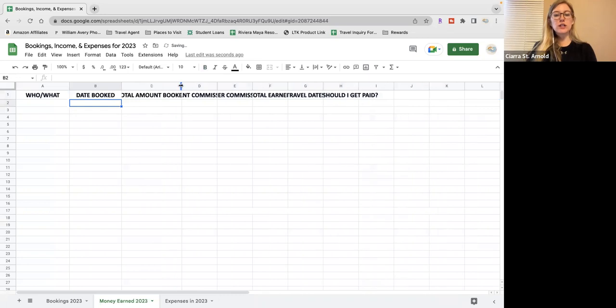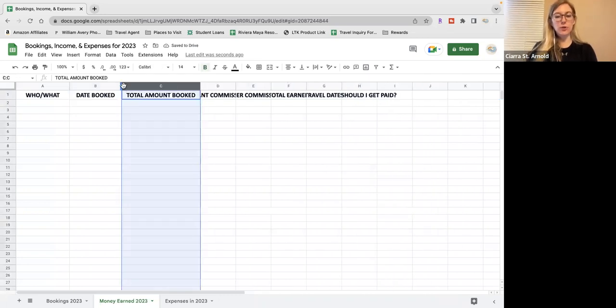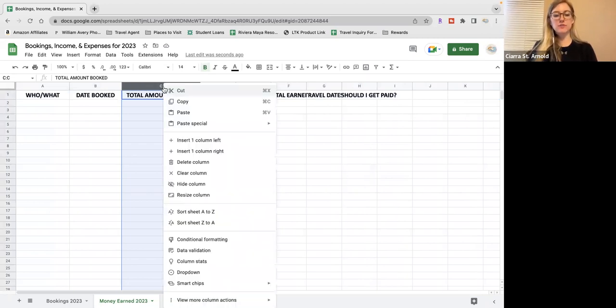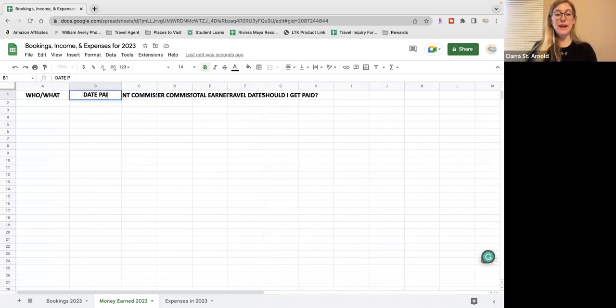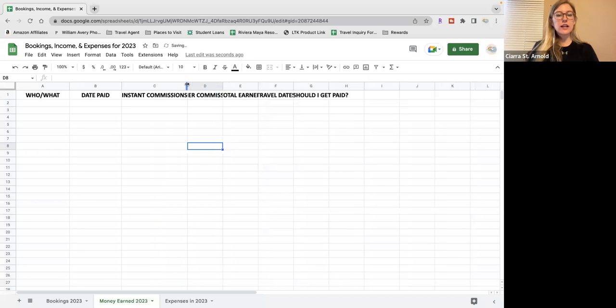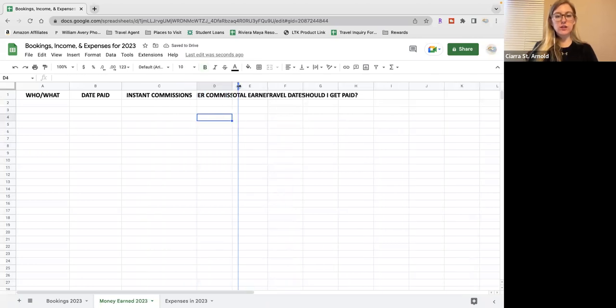So anyways, we're going to basically put all of this. I take out this total amount booked column actually. So if you highlight that and you hit control and then click on it, you can delete it. Or if you want to go up through the edit and all that good stuff, I just don't like to do that. Instead of date booked, I'm going to put date paid because this is what we are earning, right? So we want to know what date we got paid on. And then I'm going to make these a little bit bigger, so I can read it all.